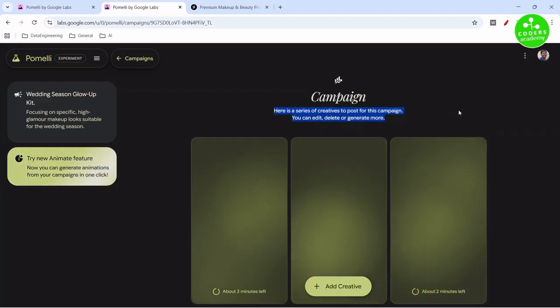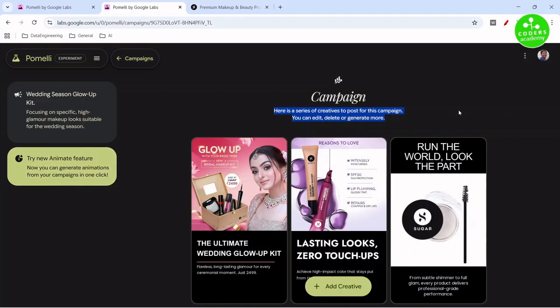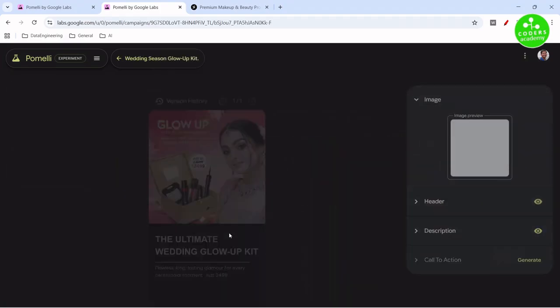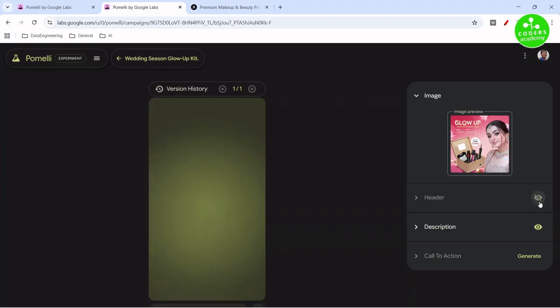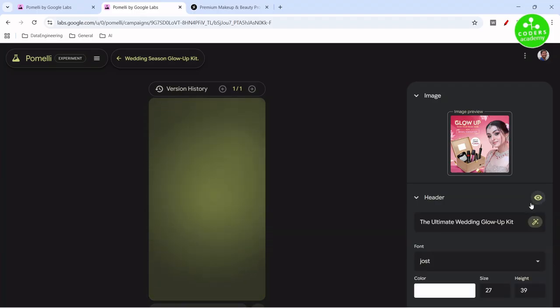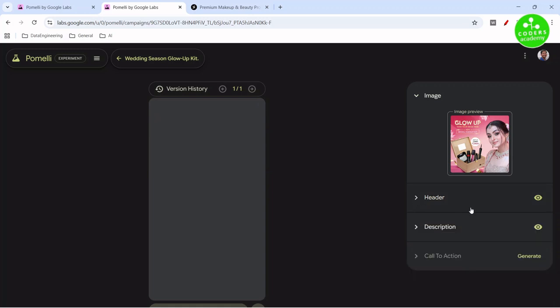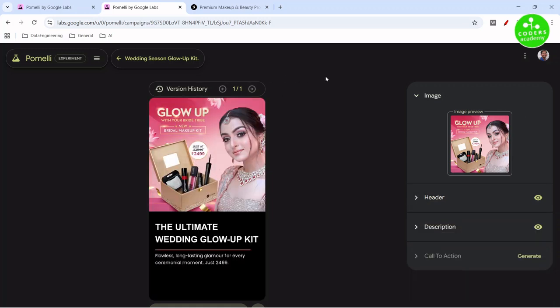So here are the series of creatives to post for this campaign. Wonderful. So it has come up with a beautiful creative design here: ultimate wedding glow up kit, flawless long lasting glamour. If you wish, you can make some edits to the header, description and call to action with the options on the right side. Let's go back to the previous screen.